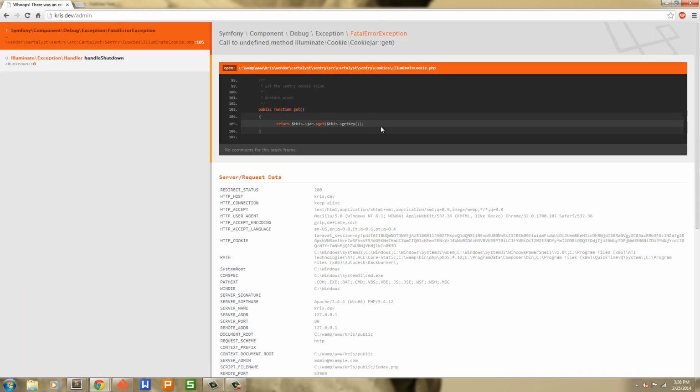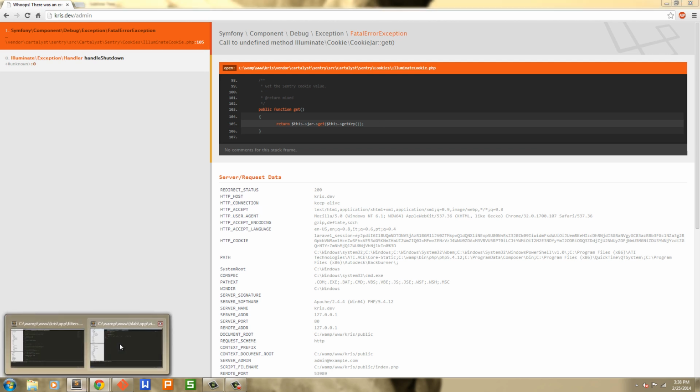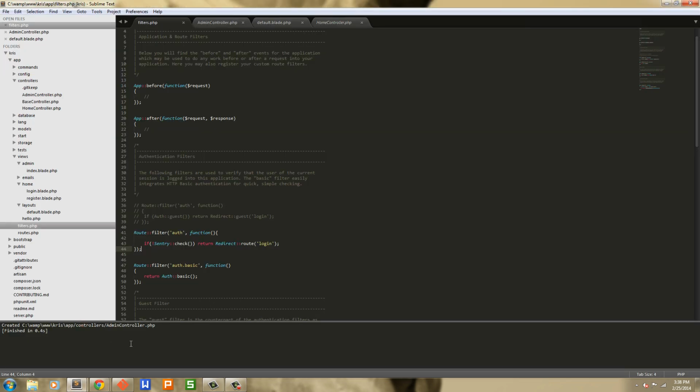It calls this function get and return this jar get this key. Now what it's looking for is the cookie, the login, and it's not getting it. So what it should be doing is kicking us back to a login page. That's what it should do, and that's exactly what this filter does. But it's not doing it. So that's the only gripe I have about Sentry. I need to look into this a lot further to find out how to get it to work that way.